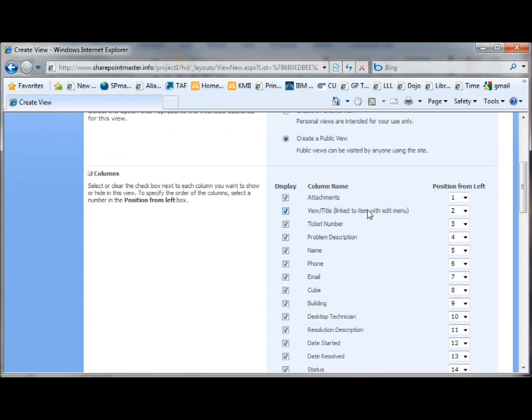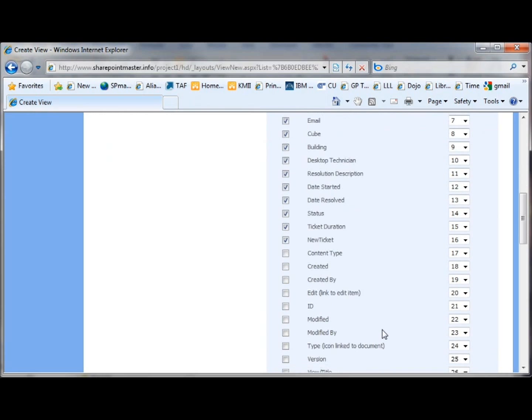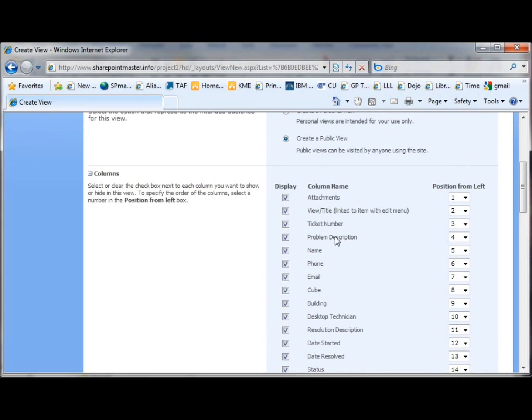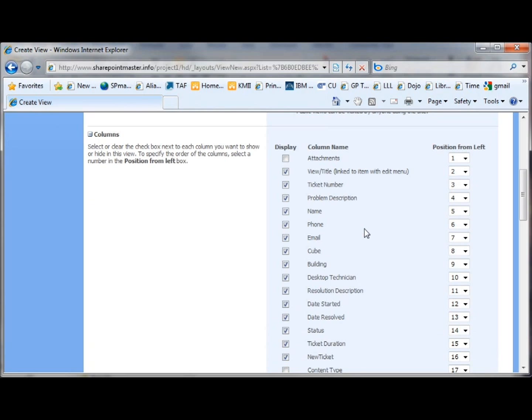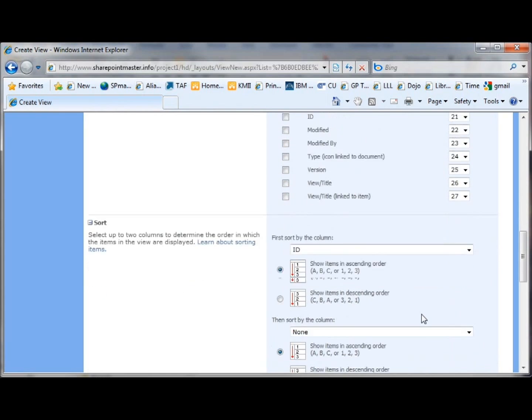As I scroll down, I see all of the columns and what position they're going to show if the checkbox is marked, and if it's not, they're not going to show on that view. So I can now uncheck everything I don't want to show. I don't need to see attachments. I don't need to see the resolution description, the date resolved, the ticket duration, or the new ticket workflow indicator.